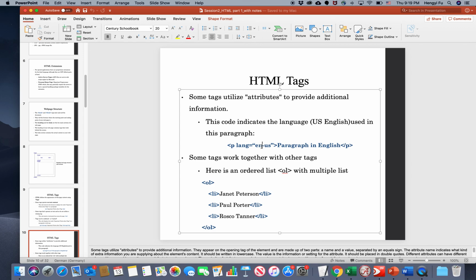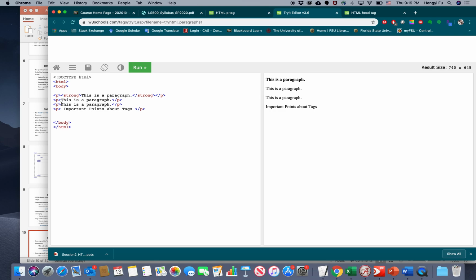Different attributes can have different values, of course. Here, an attribute called language is used to indicate the language used in this element. The value of this attribute on this page specifies it is US English. You can add more than one attribute to a given element. So if you have other attributes you want to add for this paragraph, you can continue to do that, like language and then alignment. You don't need to put them in different places.